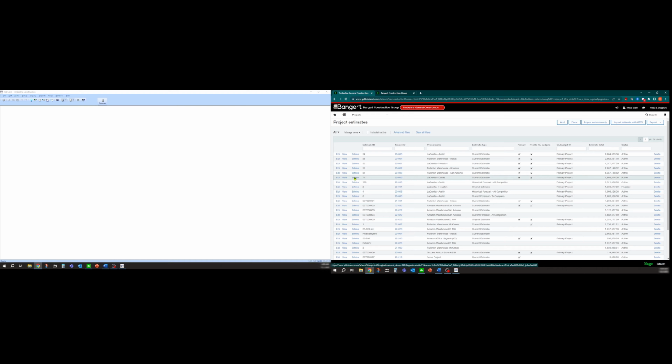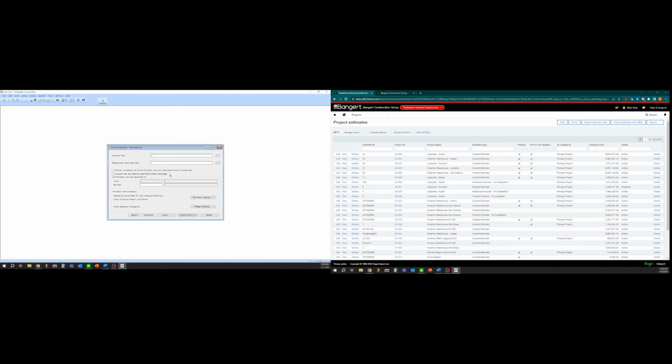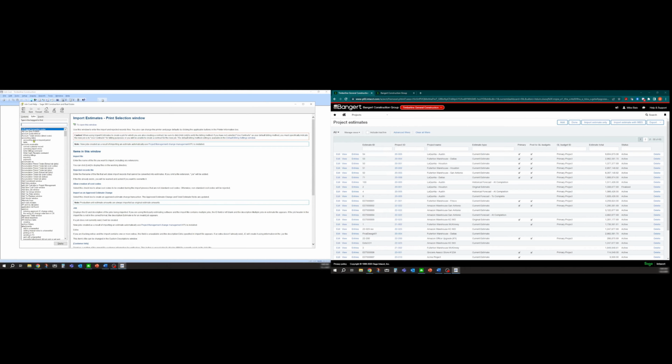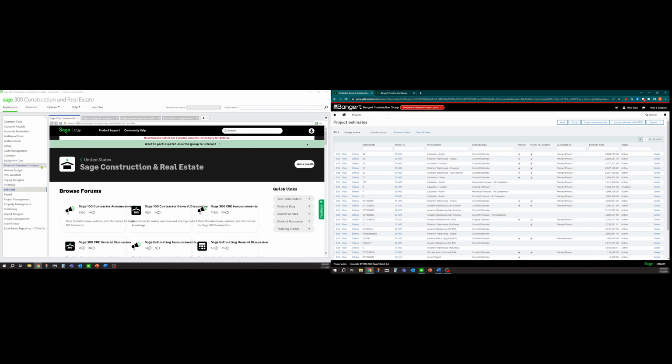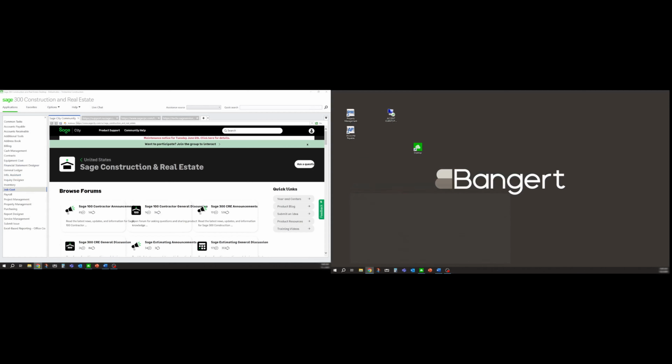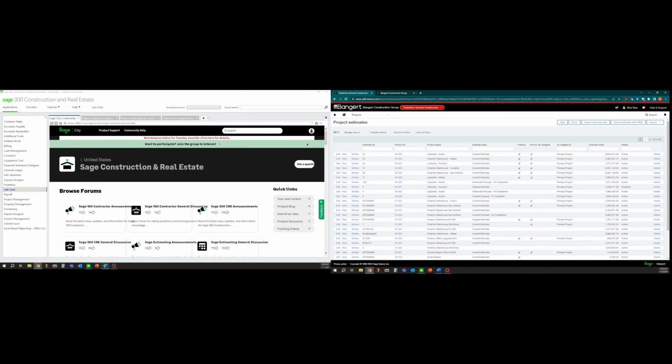The other difference is the import file itself. In 300, when I go to import the estimate, if I hit the help button here, let's see if we can get this to come up. And I go and type in import estimate. Let's take a look at the estimate file. Now notice my mouse isn't cooperating that well here. It was a little clunky as far as that goes.